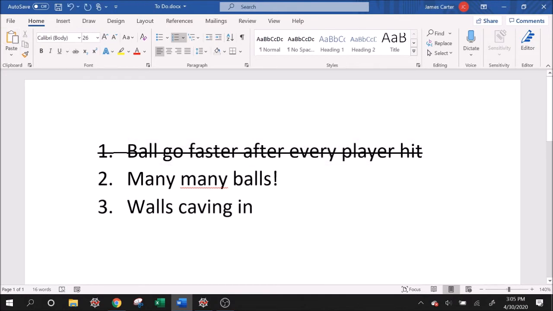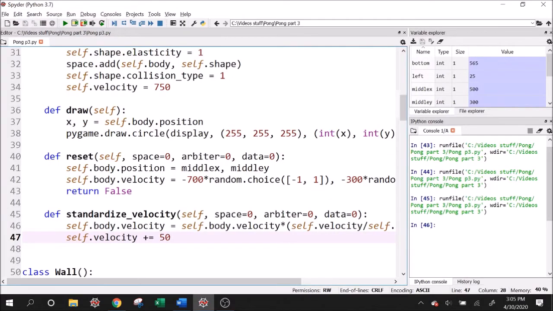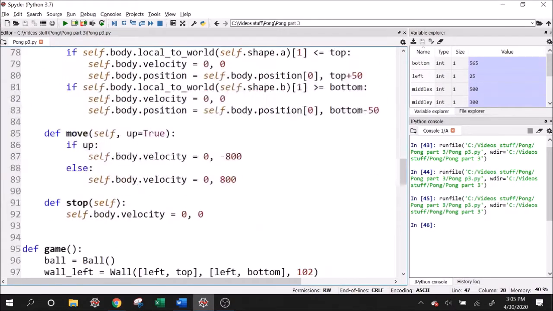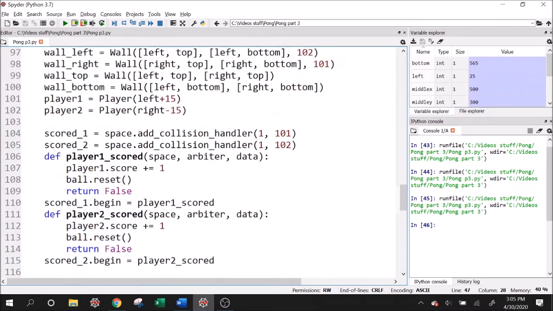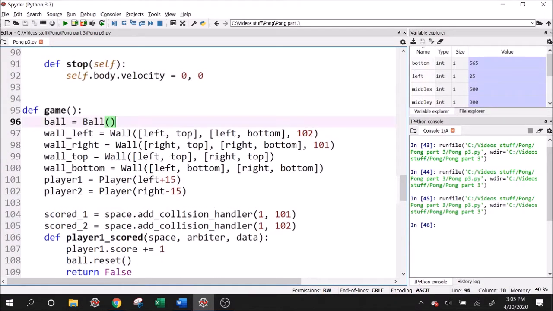Now let's make many balls instead of one. And this is going to be a little bit tricky. The key here is in our game loop, every time we do anything with the ball, we want to make that instead of a ball object, a list of ball objects. So that includes the ball object itself.